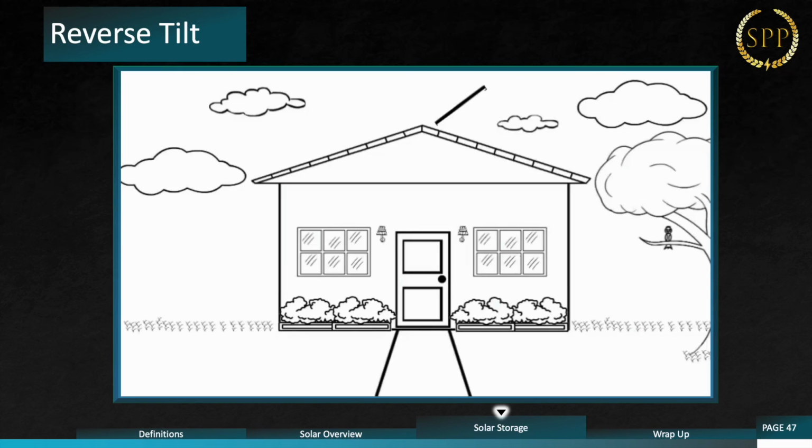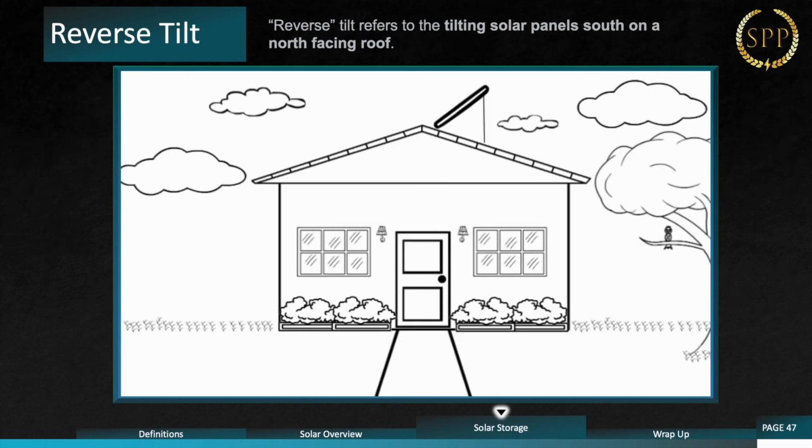installed. Now, the last type of tilt that you need to know about is called a reverse tilt. Reverse tilt refers to tilting the solar panel south on a north-facing roof. This may also be a concern for your customers.